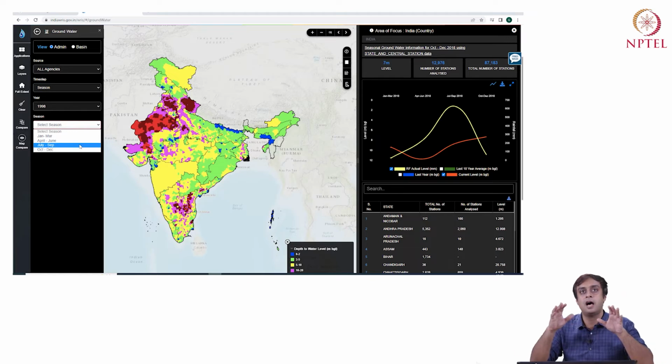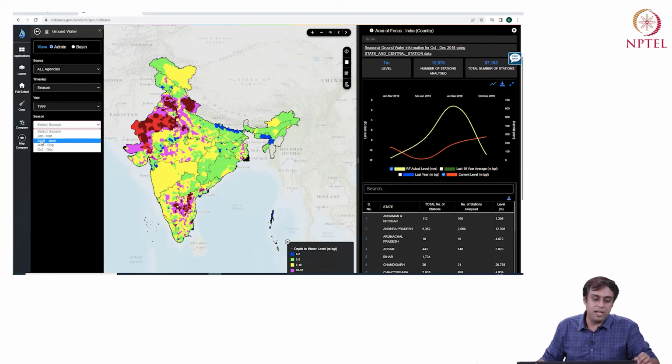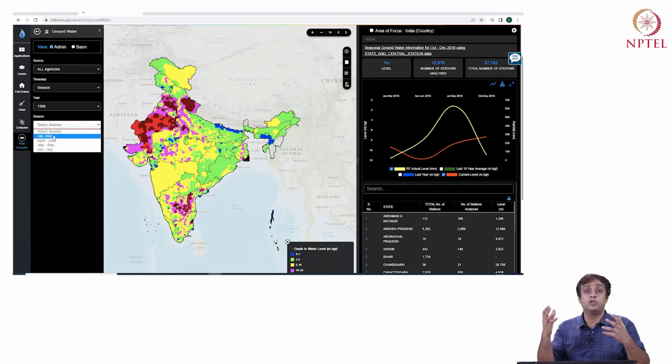All these seasons are basically quarters in a year, but they also map your monsoon seasons and the crop calendar of India, right? So groundwater monitoring in India logically happens according to the monsoon and non-monsoon seasons. Of course, July to September is the monsoon season. April to June is pre-monsoon. October to December is post-monsoon, right? And January to March is something like a post-monsoon winter season.